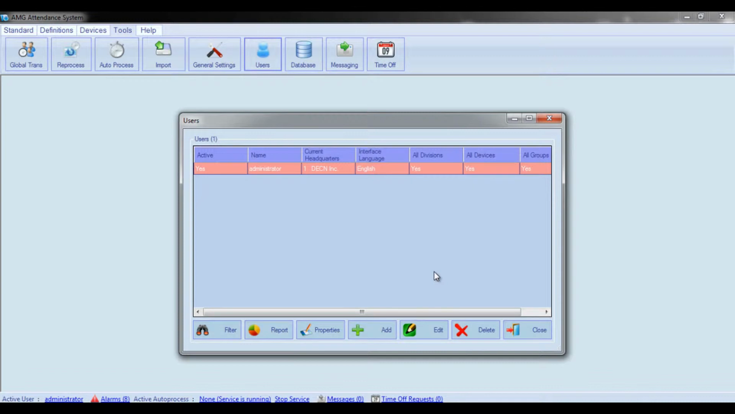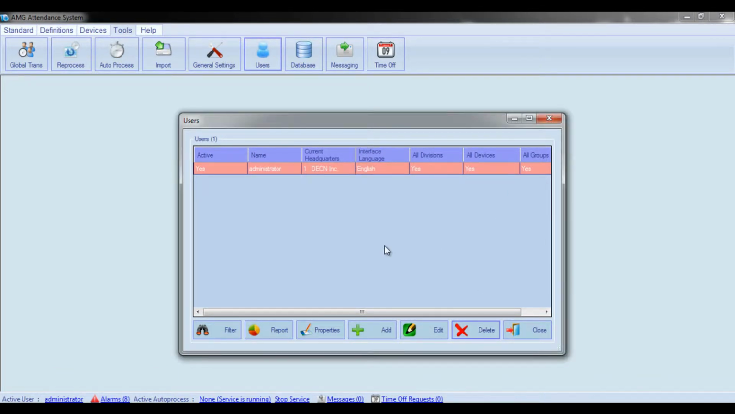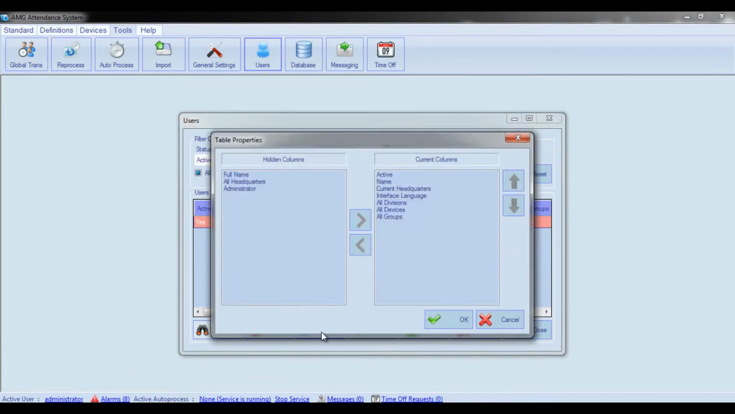By default there is always one administrator user who has all permissions in the system and cannot be deleted or made inactive. In this window you can also filter users by some criteria, generate report about users, and adjust the table's columns to optimize visibility by hiding and showing columns and also changing the order of visible columns.